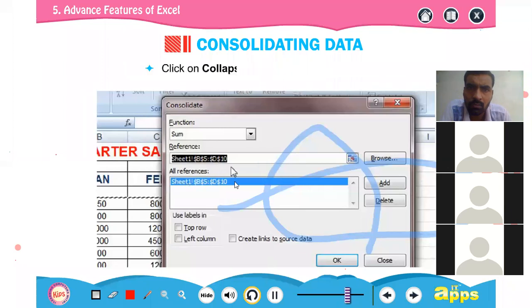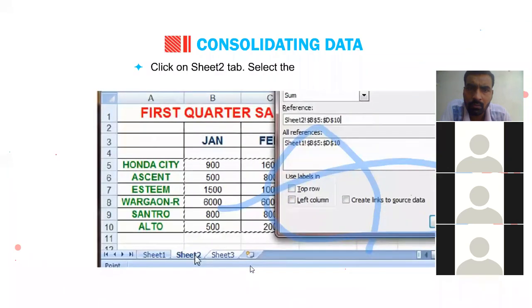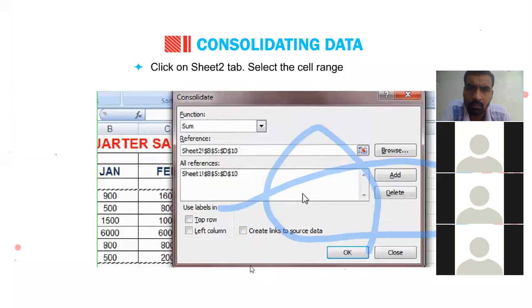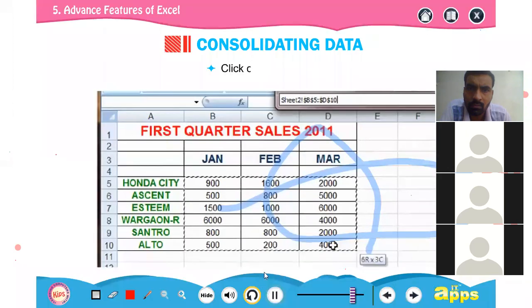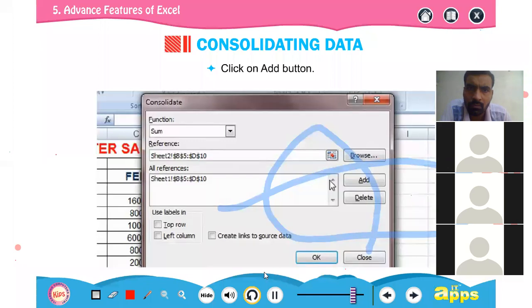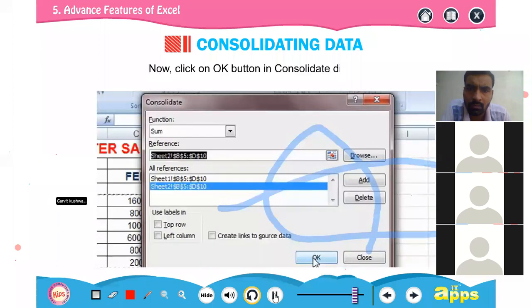Click on the Collapse button of the Reference text box. Click on the Sheet 2 tab. Select the cell range B5:D10. Click on the Add button. Now click on the OK button in the Consolidate dialog box. Okay children, so this is about consolidating data.